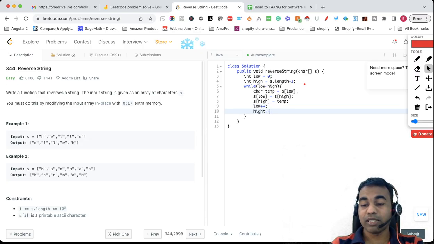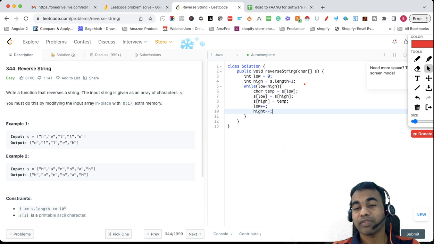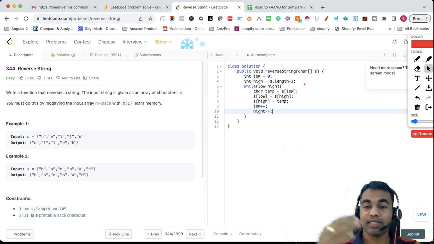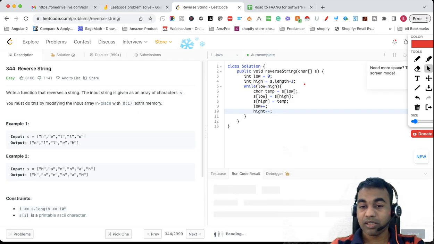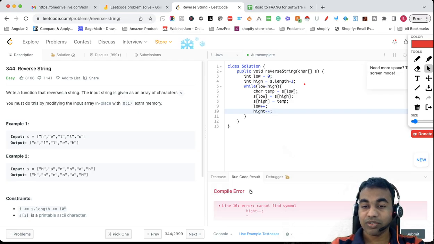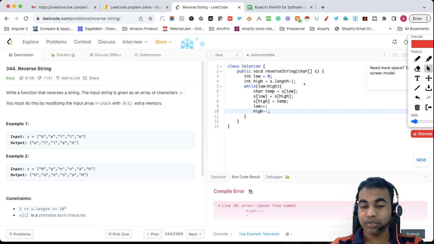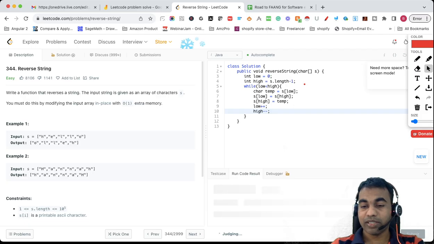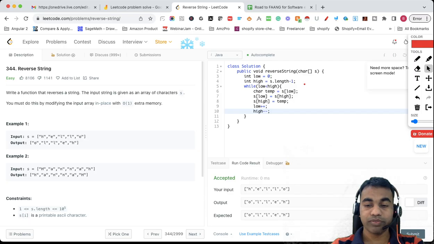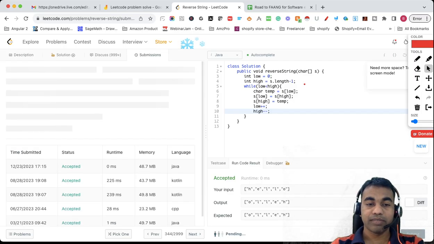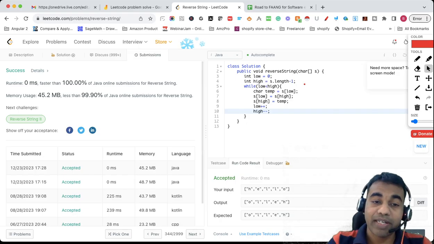Let's quickly try to run this and see if it is working or not. There is some compilation error. I think there is a typo, the variable is high, that was the one. Let's quickly run it. Okay, let's quickly submit it also. Everything should be fine. Yeah, everything looks good.